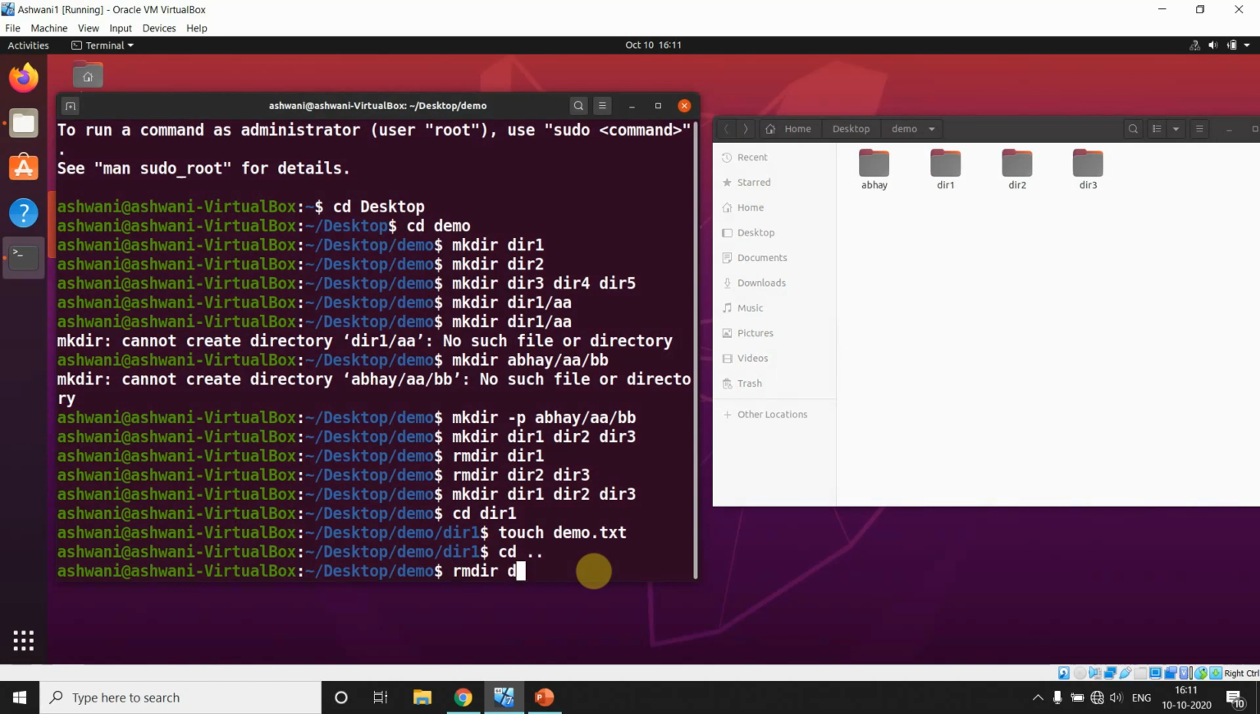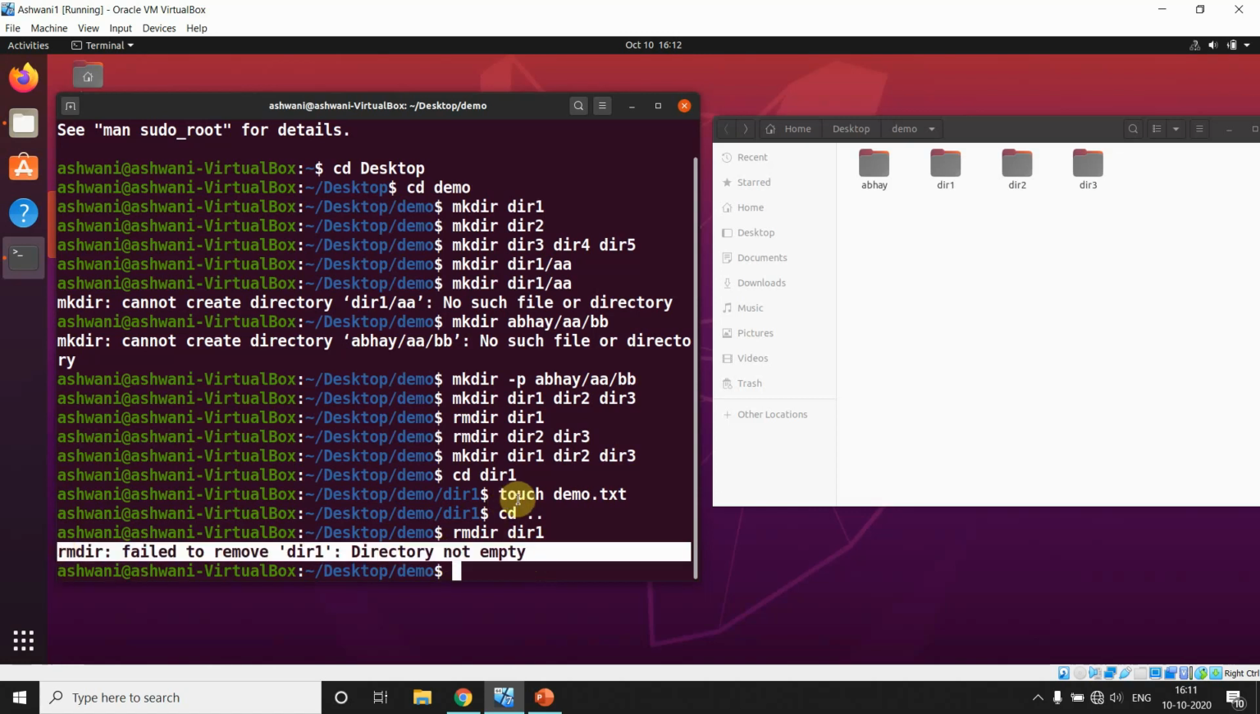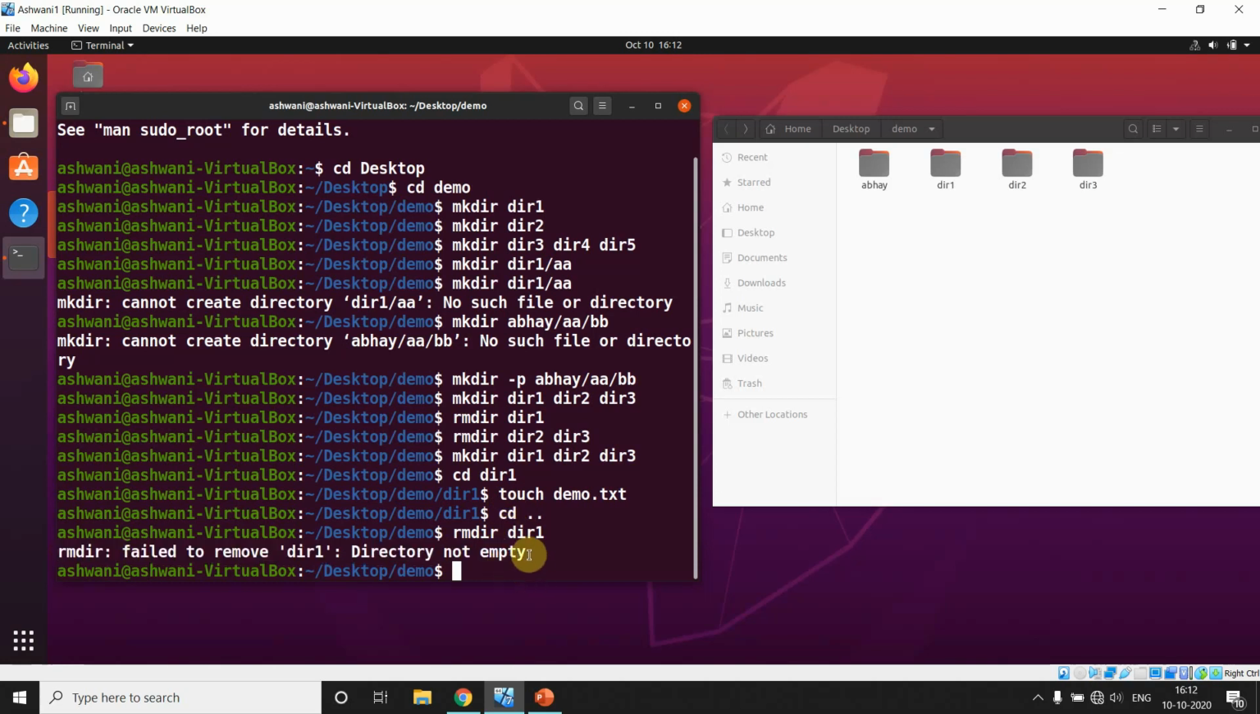So shall it remove? I don't think so. Why? I will tell you the reason. I say remove dir1, then failed to remove. Why? dir1 is a directory not empty. Look, nothing difficult here, it is just like a Java compiler. The shell is very intelligent, it will throw the error. If you want to do anything which is not allowed, it will clearly mention it here. Why? Because it is not an empty directory.